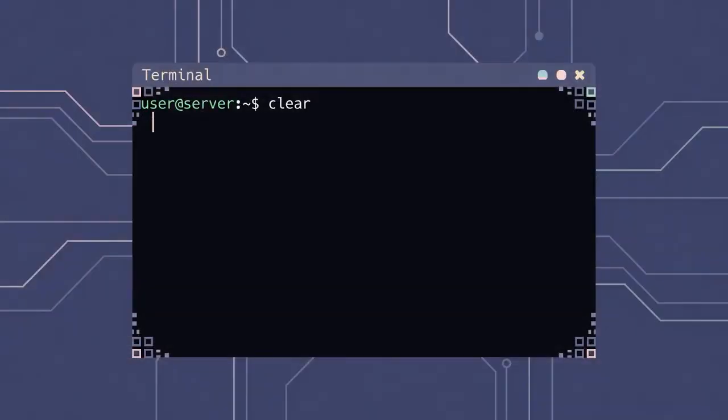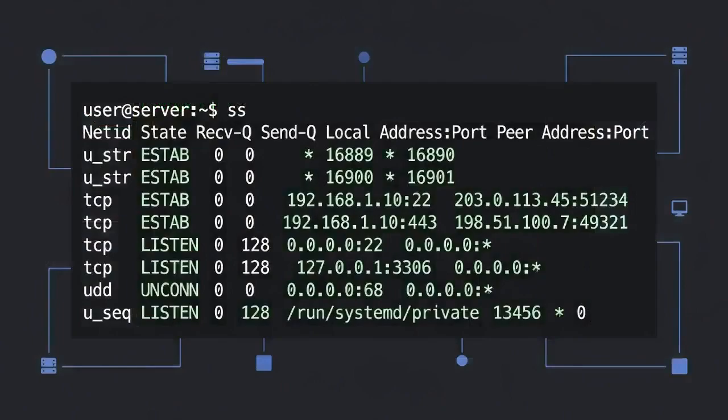The ss command replaces the older netstat utility, and gives you a direct view into kernel socket tables. Before diving in, clearing the terminal ensures a clean slate, so the upcoming output is easy to read and interpret. Running ss alone dumps every socket, TCP, UDP, and UNIX, along with their local and remote addresses and current state. The output is dense, which is exactly why filtering options exist.